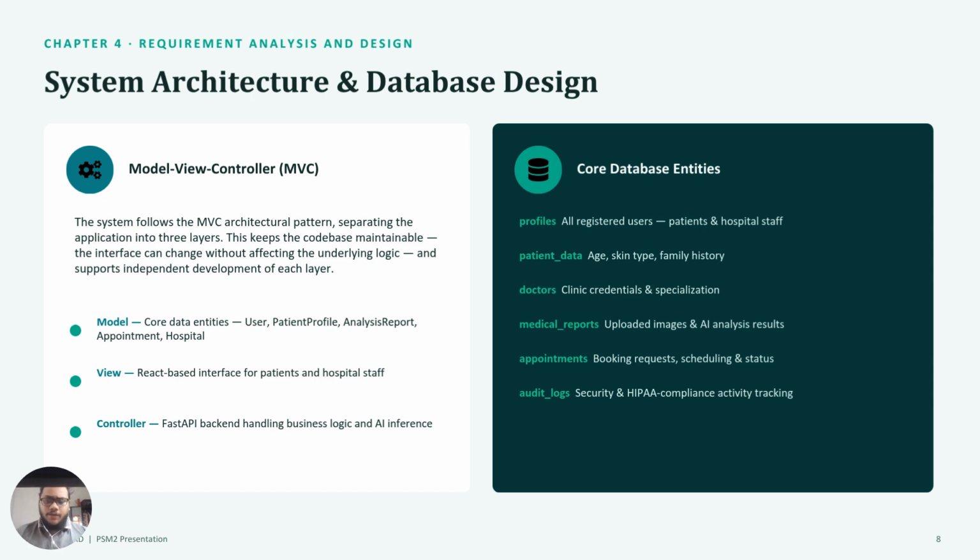For system architecture, I followed the model view controller, or MVC, pattern. This separates the application into three layers, which keeps the code base maintainable. The interface can change without affecting the underlying logic, and it lets each layer be developed somewhat independently. The model layer covers the core data entities like user, patient profile, analysis report, appointment, and hospital. The view layer is the React-based interface for both patients and hospital staff. And the controller layer is the FastAPI backend that handles the business logic and AI interface.